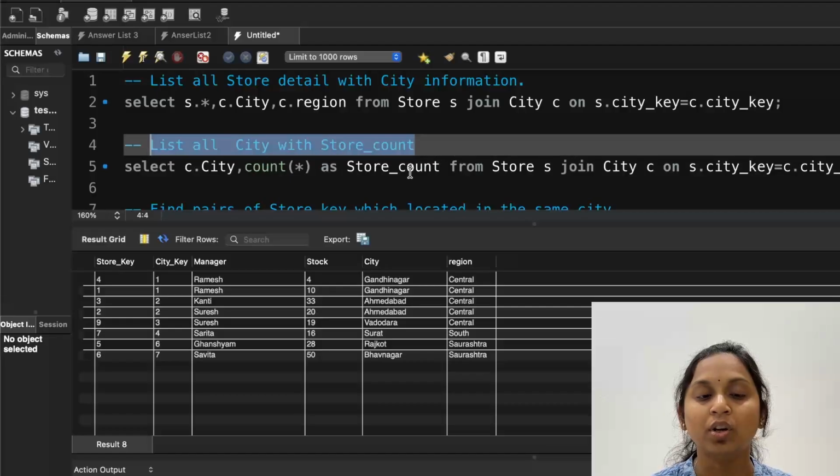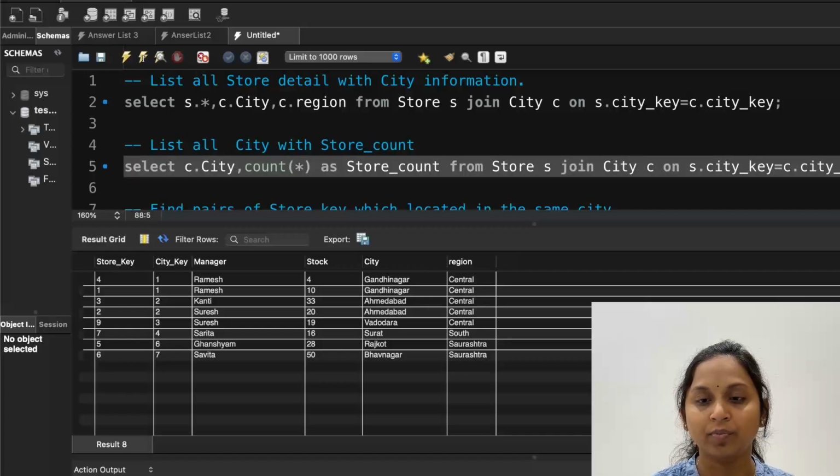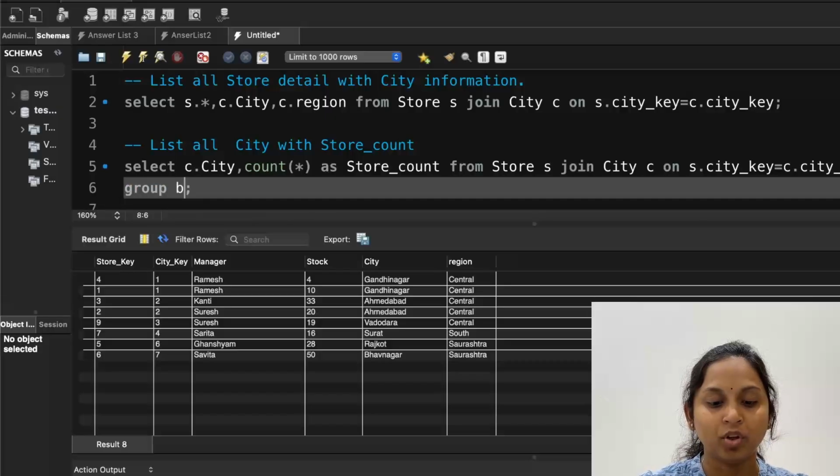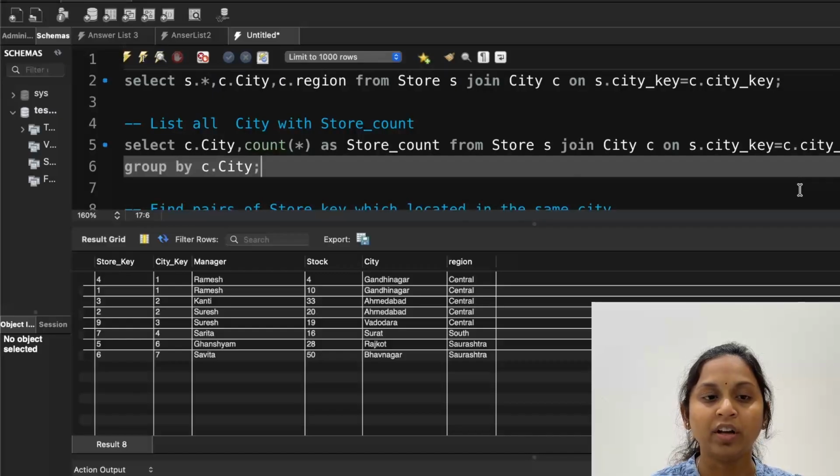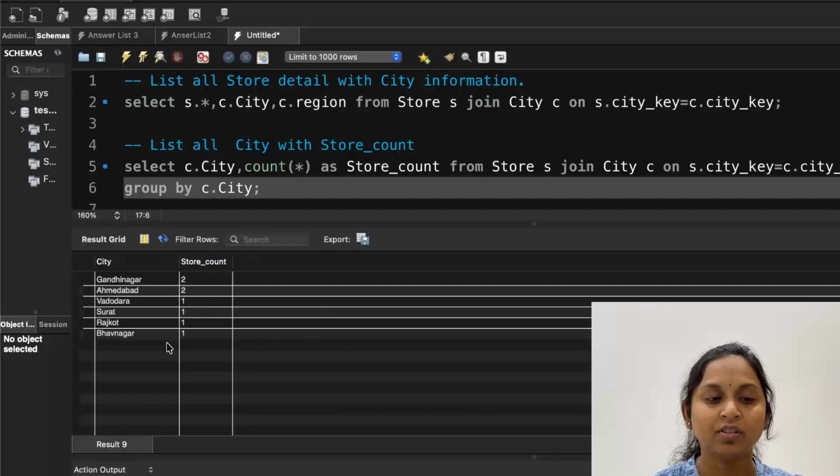Now I don't have store information in my city table, so I require a join. Yes or no? And the ON condition is also required. Yes. Now after doing all this, I require a group by. Okay, let me write in a new line, group by on what? C dot city. Okay. I think this is sufficient, or do I add something? Take your time, pause your video and try to identify whether we should add something or this is sufficient. Let me run this. Yes, we are getting the store count for every city.